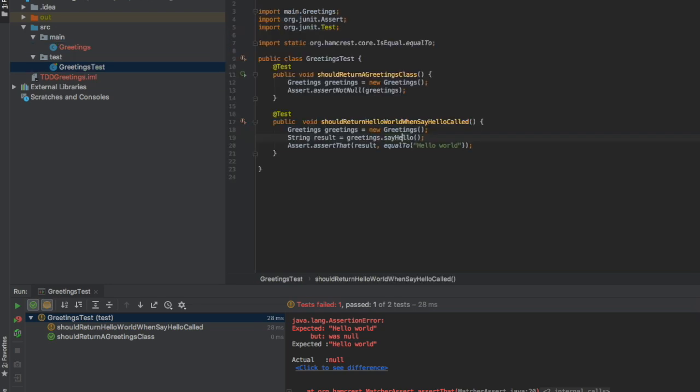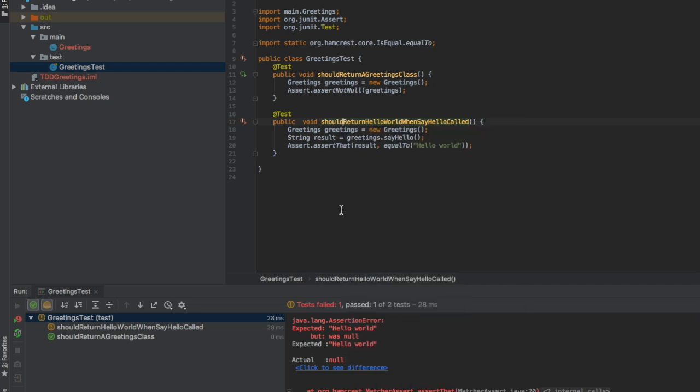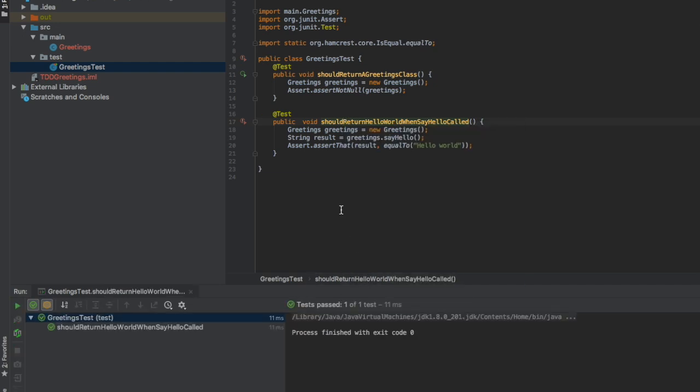Let's go back, rerun that test, and we should see it goes green. Okay, so we added a method from a test perspective, so only adding the criteria that we need.